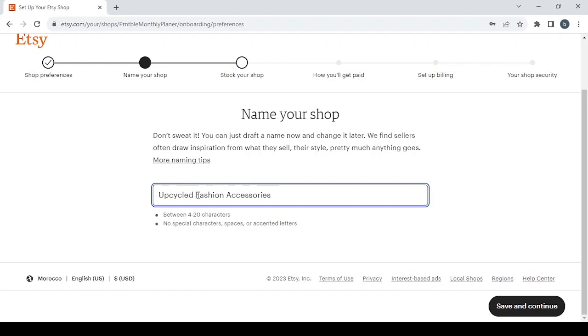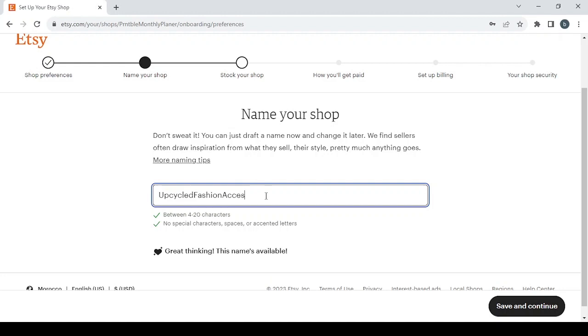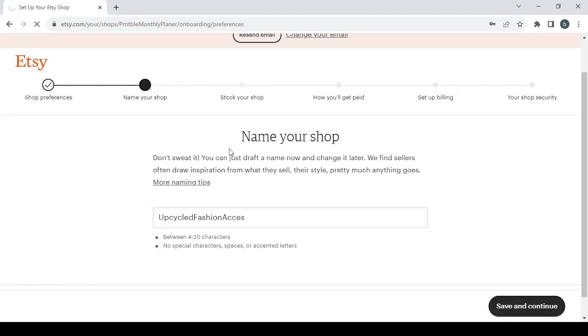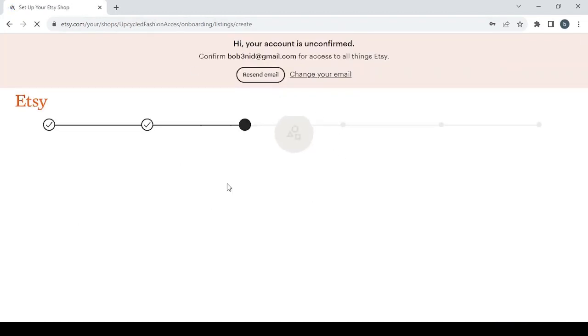So for me, I'm going to choose this name. Then I'm going to remove the spaces, and I'm going to shorten the name to be between 4 and 20 characters. So let's just try to shorten the accessories. So I think this is a great name. Then click on save and continue to proceed to the next step, which is stock in your shop.